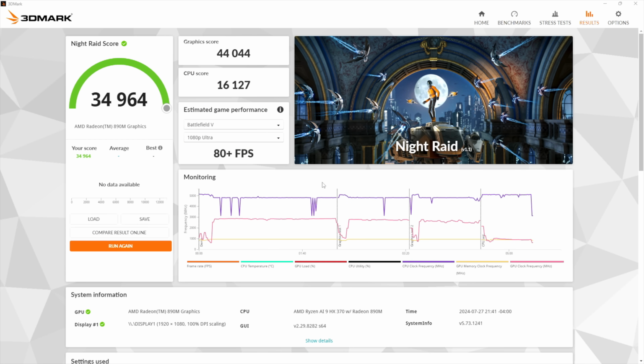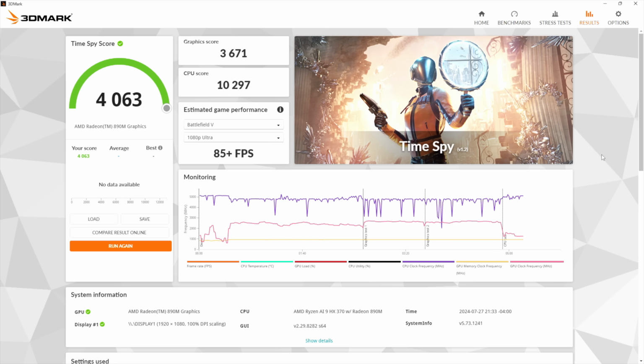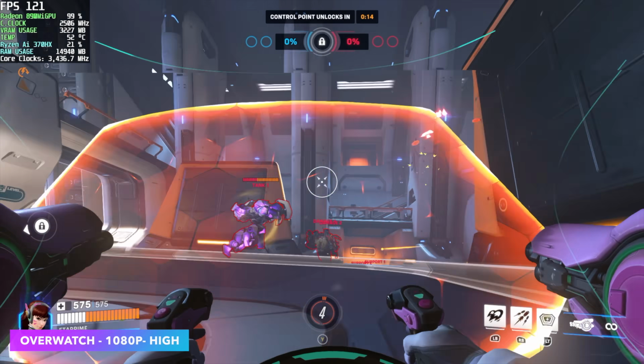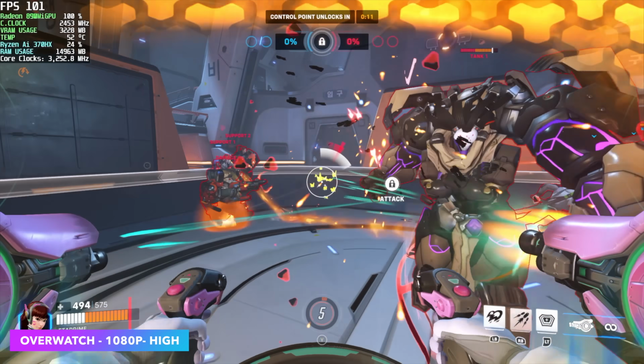Night Raid with a 34,964, and just to give you an idea, on the 780M, we're around 28,000 with this, even at higher TDPs. And the final thing we've got here is Time Spy, over 4,000 on this new RDNA 3.5 iGPU. In fact, 4,063. Just taking a look at these synthetic benchmarks on that new iGPU, we've definitely got a nice little uplift over the 780M. And it really comes down to having those extra CUs or those extra compute units. Remember, we had 12 in the 780M. We're working with 16 here. So let's get into some real world gaming. Starting off a bit light here with Overwatch 2, we're at 1080p high settings with no resolution scale.